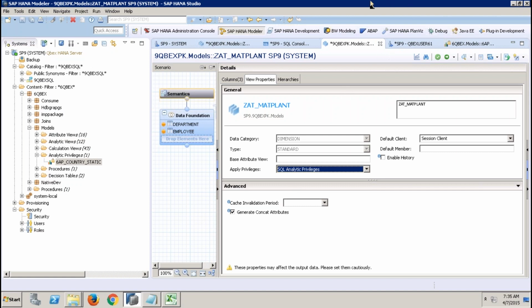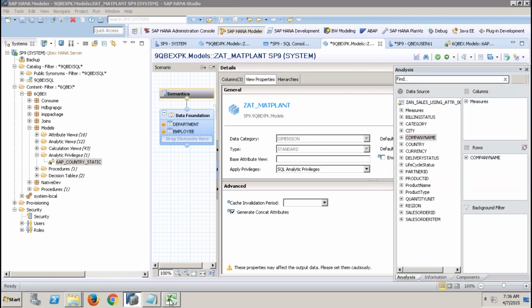Okay. Sir, one more thing. Regarding generate concatenated attributes, we have added a department number and employee number, and both need to be a primary key or a partial primary key. Also, we can assign.